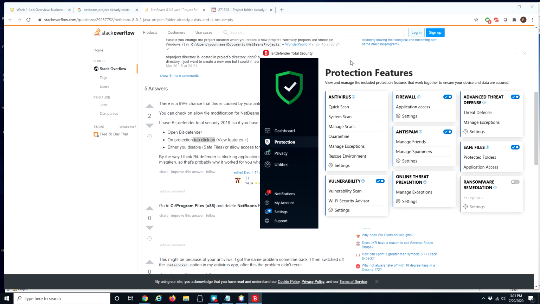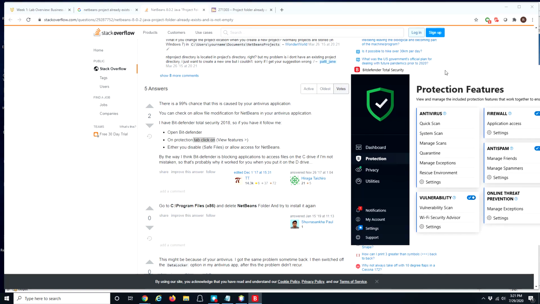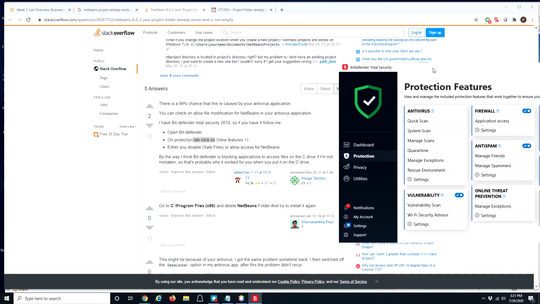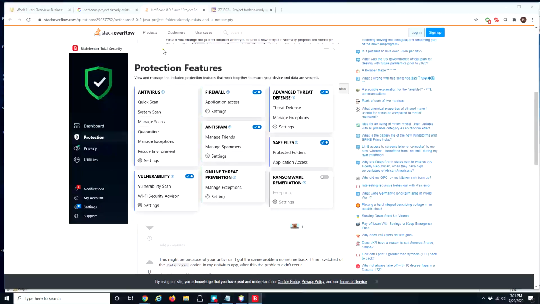Let's see. Either disable safe files or allow access for NetBeans. Bitdefender is blocking applications from accessing files in the C drive, so that's probably why it didn't work. All right, with this right here, I'm going to take a look around. I'll be right back.